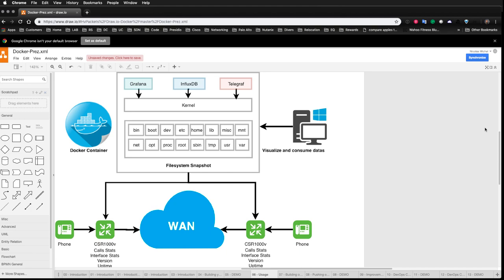And so InfluxDB will be the database. Telegraf will be in charge of pulling the SNMP data from the routers and pushing them to InfluxDB. And then Grafana will be in charge of doing the rendering. It will create dashboards and display all the useful information that we want to use on the CSR 1000V. So we will be able to visualize and consume these data.